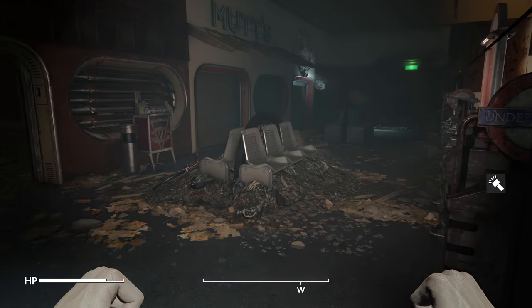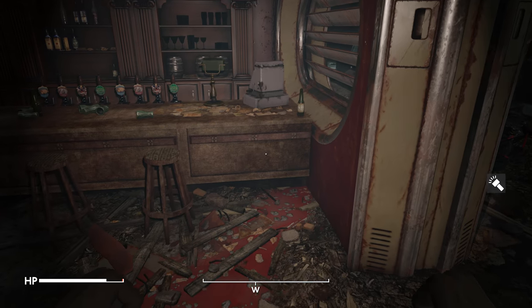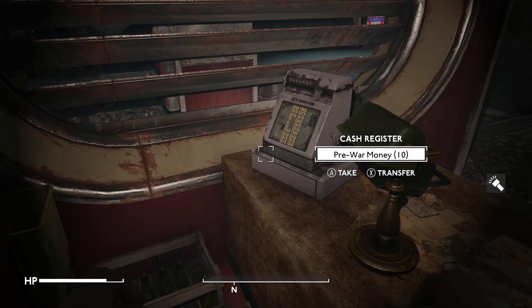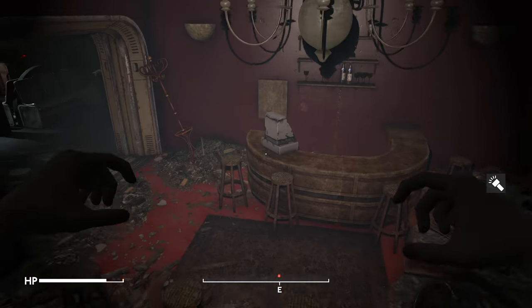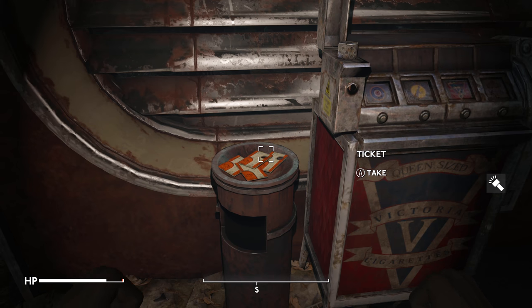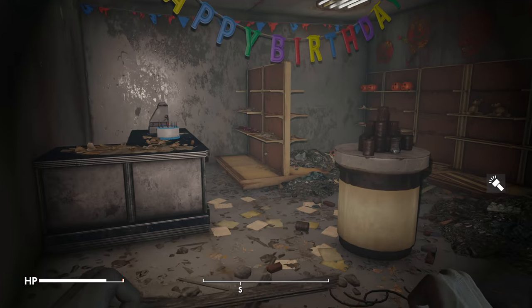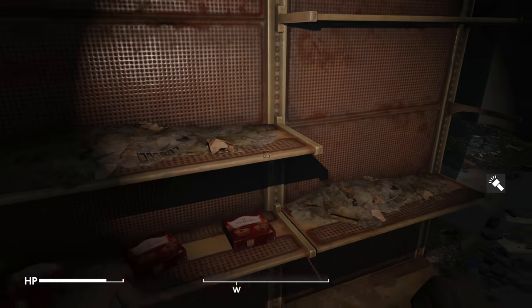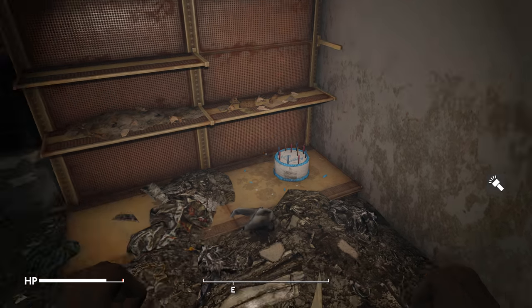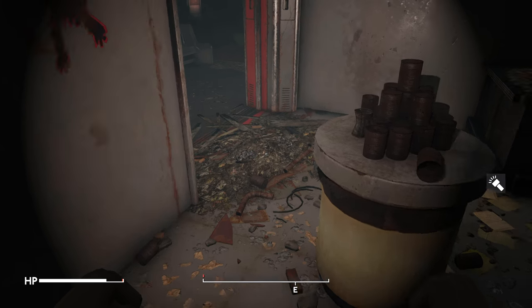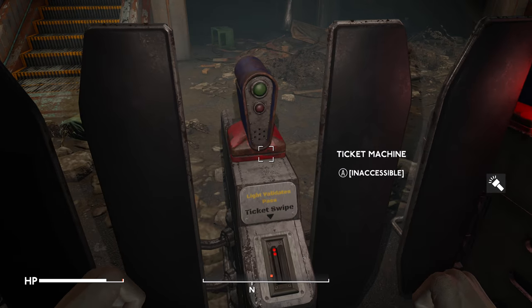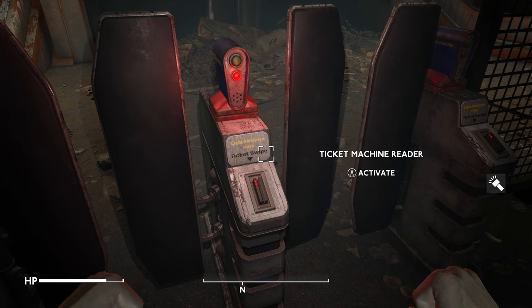I think I'm gonna need a ticket, alright? Those are tickets. Pink wafers. Birthday cake. All right, there's cans here. That's about it, right? There you go.